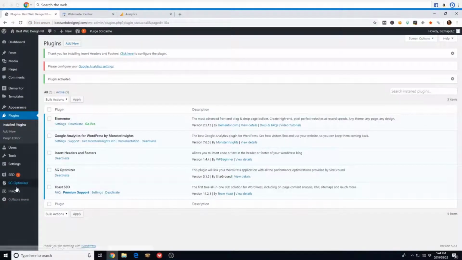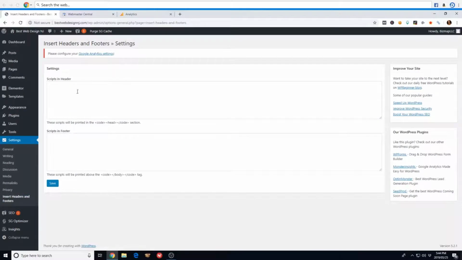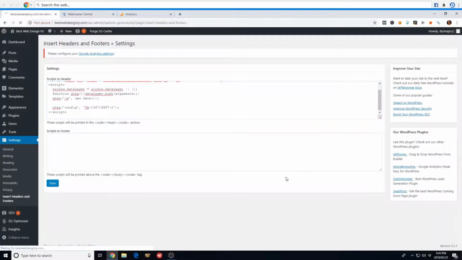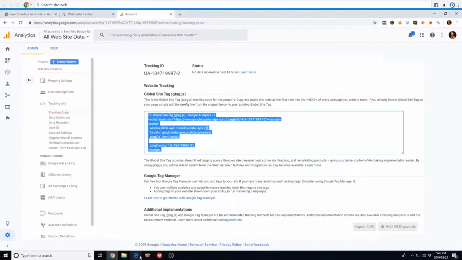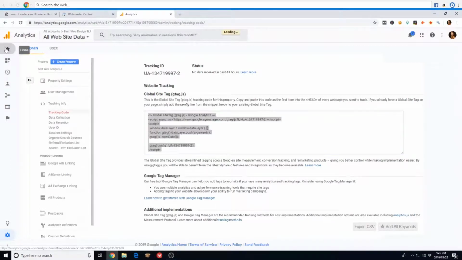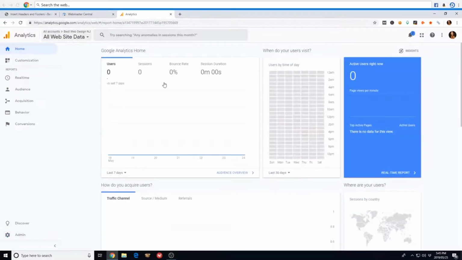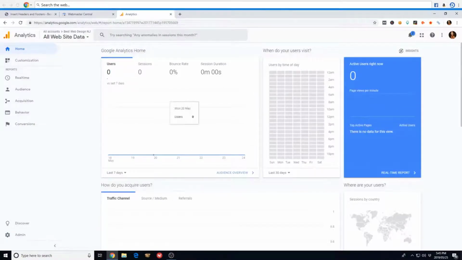and then you go over here to Settings, click on Insert Headers and Footers, and right here in the header scripts, you're going to copy and paste the script that you were given through Google Analytics. Paste it in, save. Okay, so let's take a look. Okay, so it looks like it's set up. Okay, perfect.